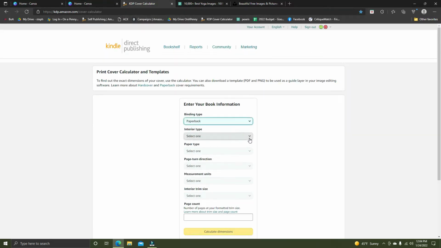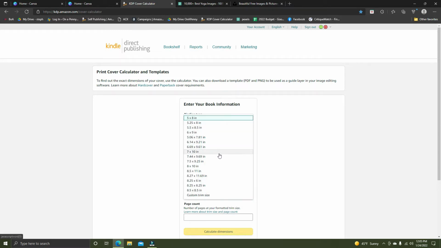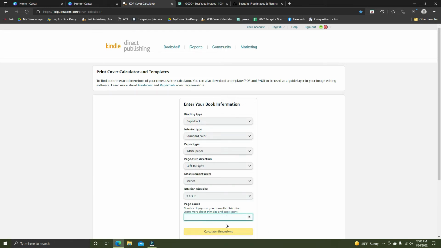So the easiest way to calculate that is by going to KDP Cover Calculator, and you select your binding type. We're going to do paperback. Interior, we'll pretend like ours is standard color. Paper type, white paper. Now, paper type, you only get the cream option if you have black and white. Page turn direction, left to right. Measurement units, inches, if you're in America. Interior trim size. Now this is what I was talking about, how I chose a 6x9 inch book. But you may have an 8x10 inch book, you could have an 8.5 by 11 inch book.